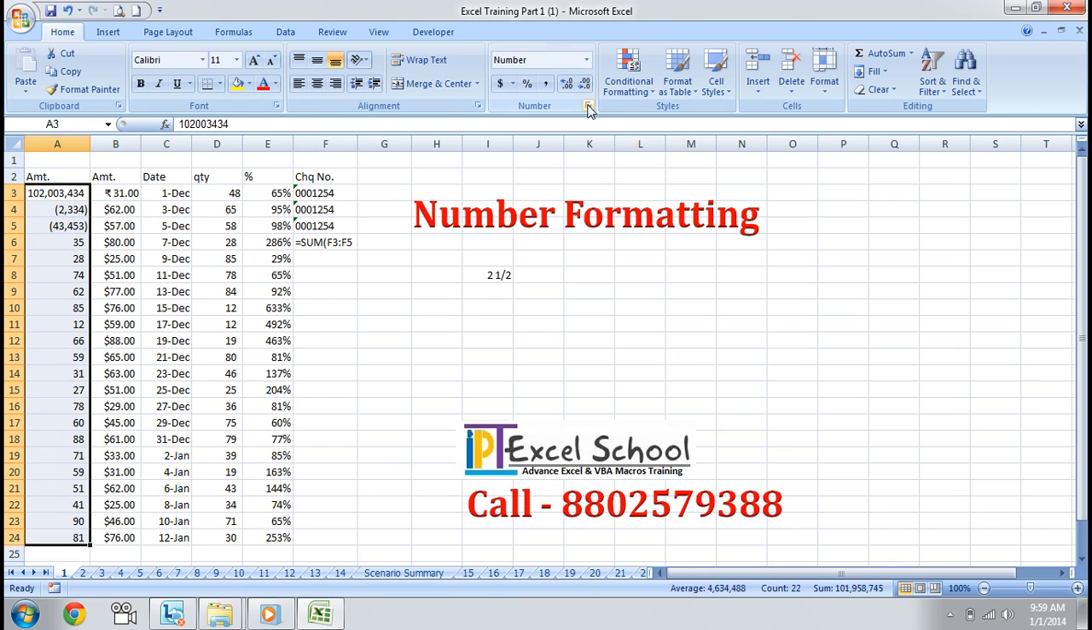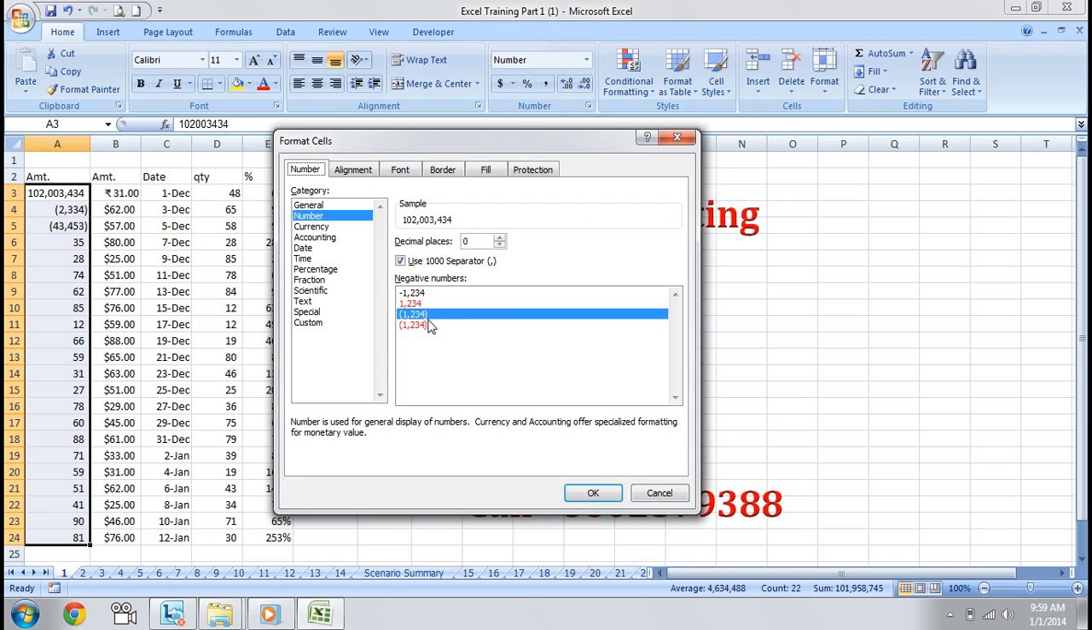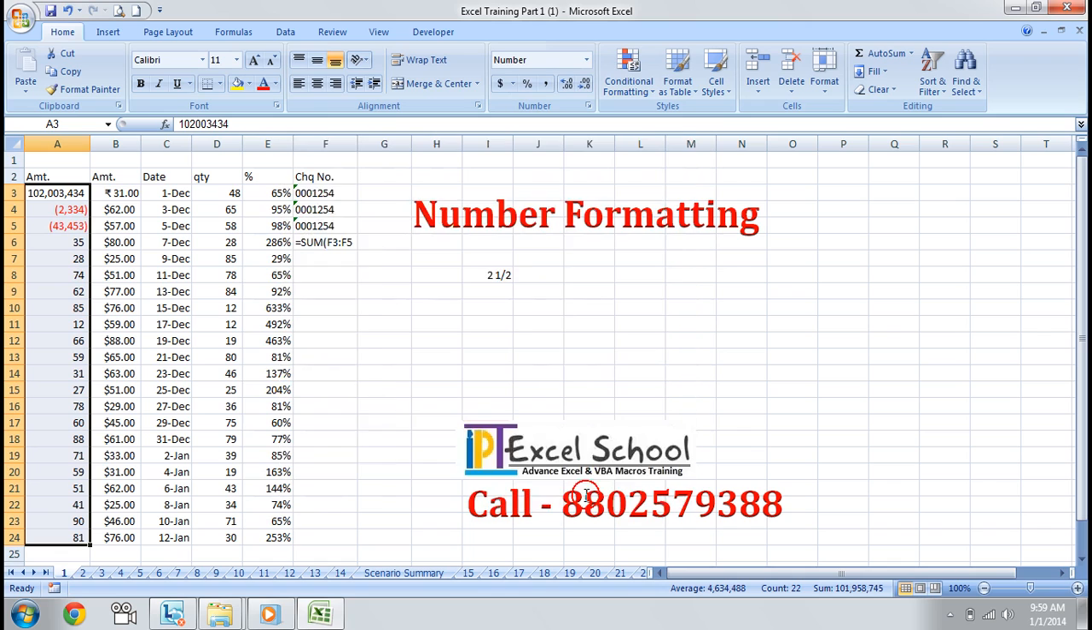Let's move ahead. In the other option, it will format as red also inside the brackets. So this is used for this. These are some options for our number. Now let's move on to the currency.